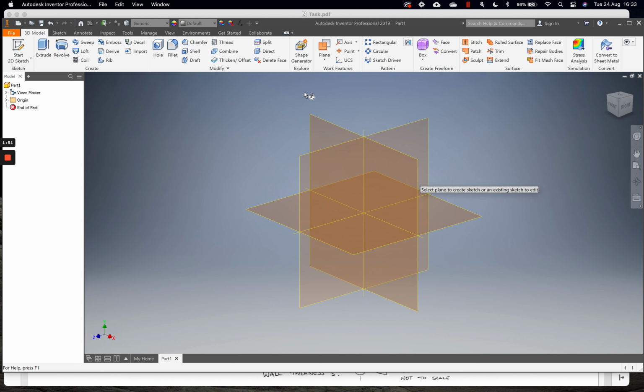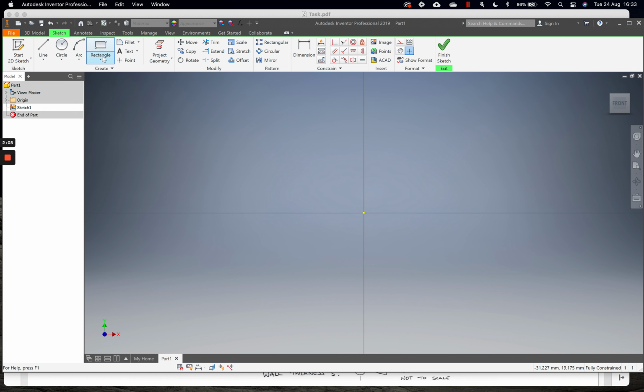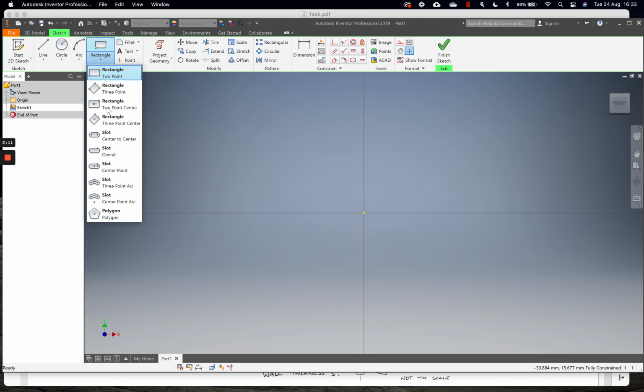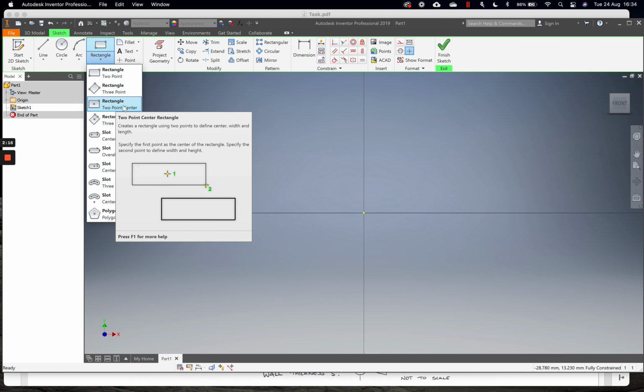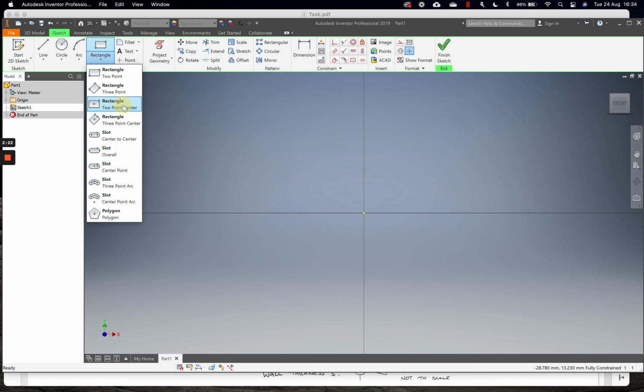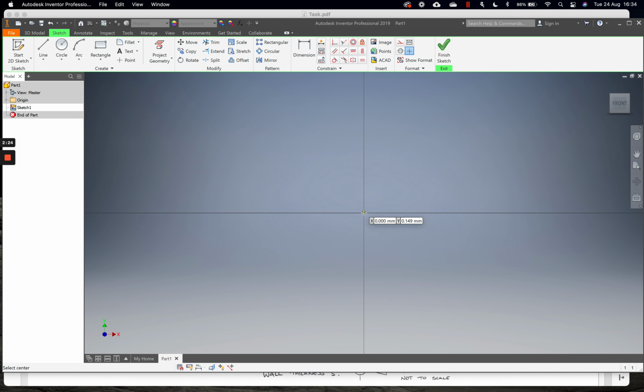Now we're going to create a rectangle at 180 by 90. So I'm going to go to the rectangle tool, but I'm going to use the drop down to select the 2-point center rectangle. And that just means that the rectangle will be created using the center point rather than an edge. So right in the middle of my axis, when I get a green dot, I'm going to click once and move my mouse out. And in the first box, I'm going to type in 180, press Tab on my keyboard, and then type in 90.